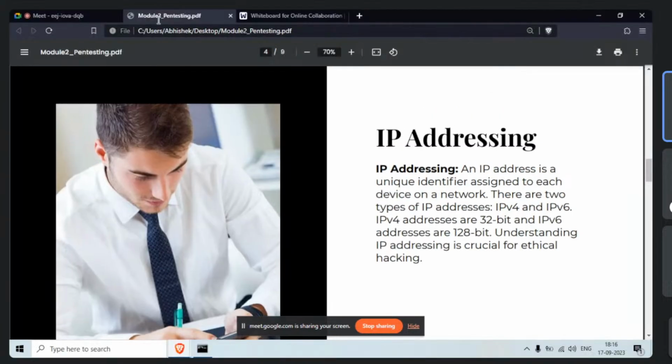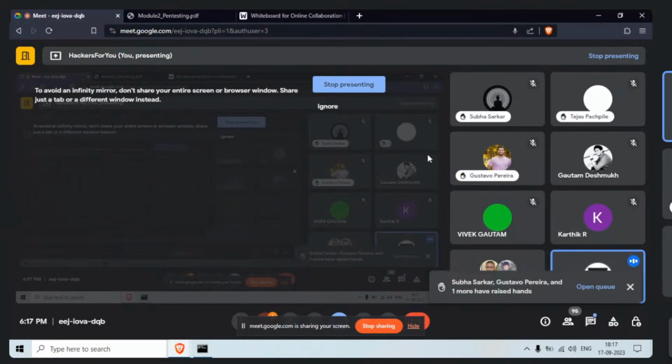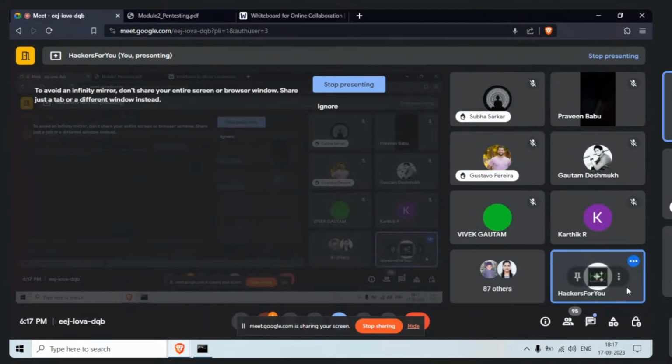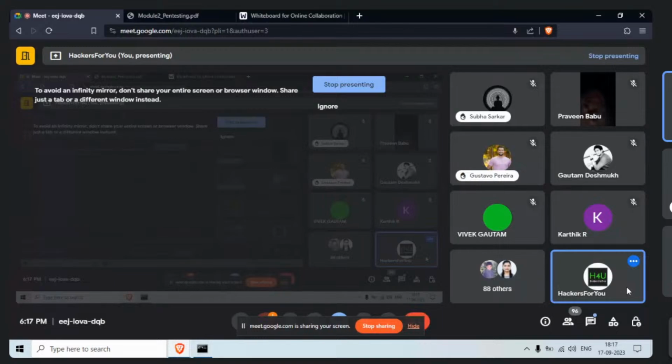Let me just go back and look for some names. There's Praveen connected with us. There is Karthik. There's Subha Sarkar. Let's say I want to call Subha and talk about how's the weather there, how everything is going. So, what do I need to call Subha? You can comment down your answers. I'm sitting here. How can I ask Subha questions? How can I connect with Subha?